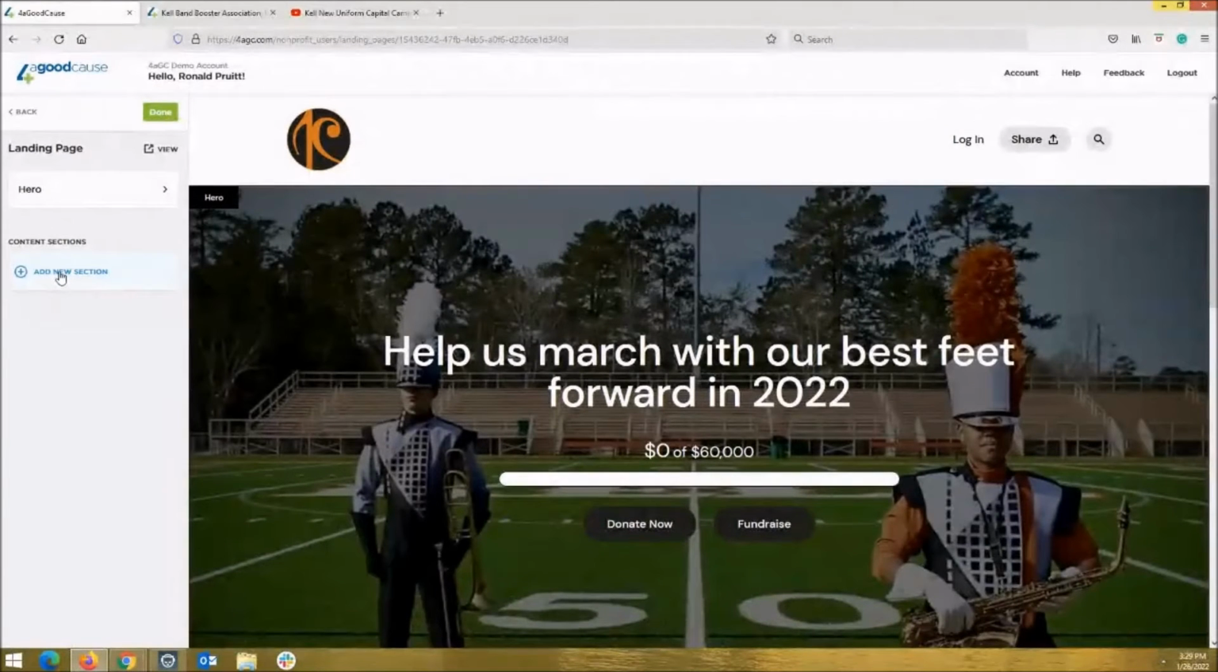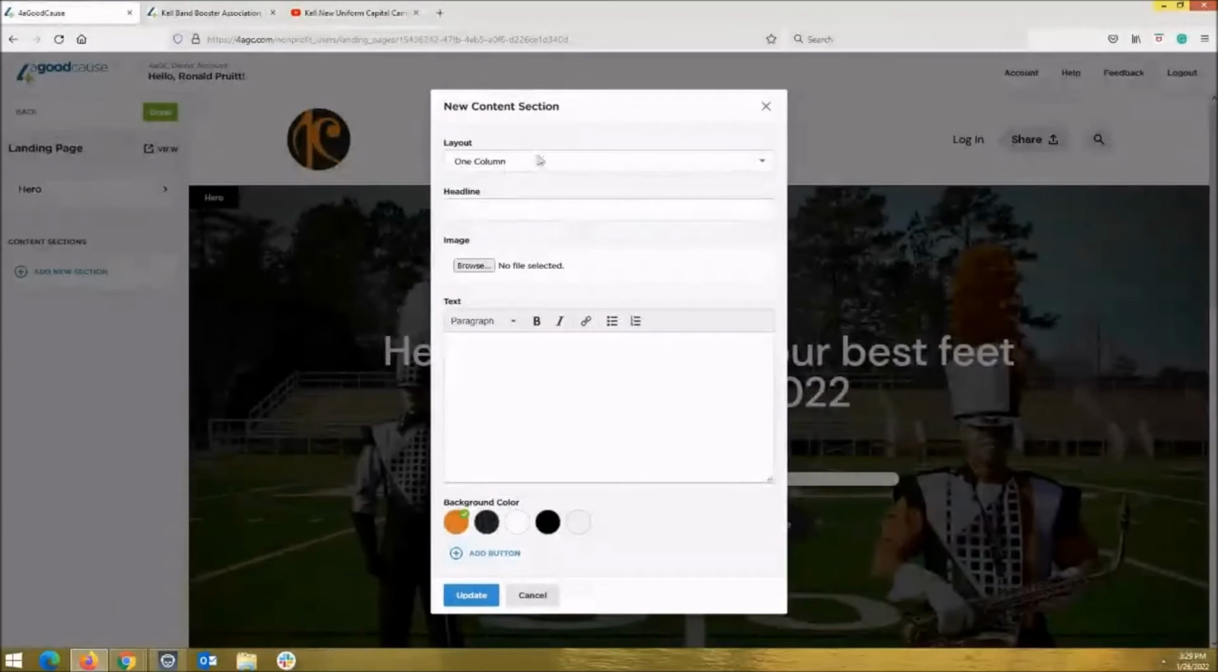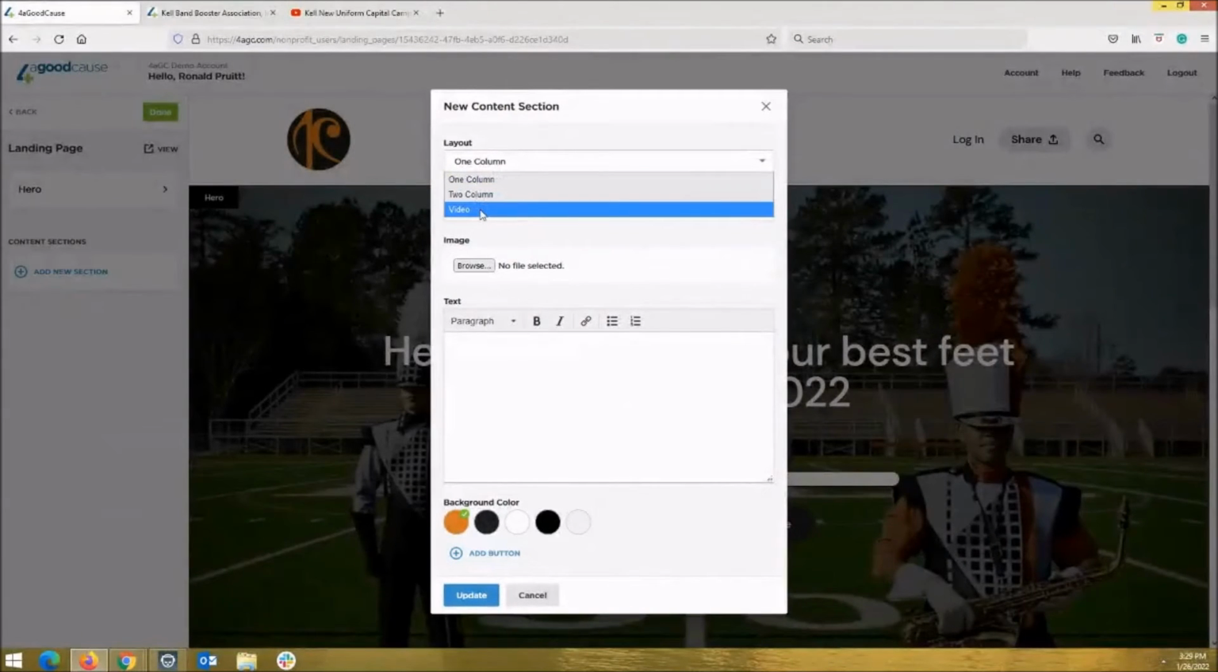So we want to make sure that we're getting all the things that we need on our landing page, a value proposition and other things of that nature. So let's add another section. Under your hero, you can add up to 6 different content sections, and these sections can either be single column, 2 column, or video sections. I think for this next thing, we'll do a video.